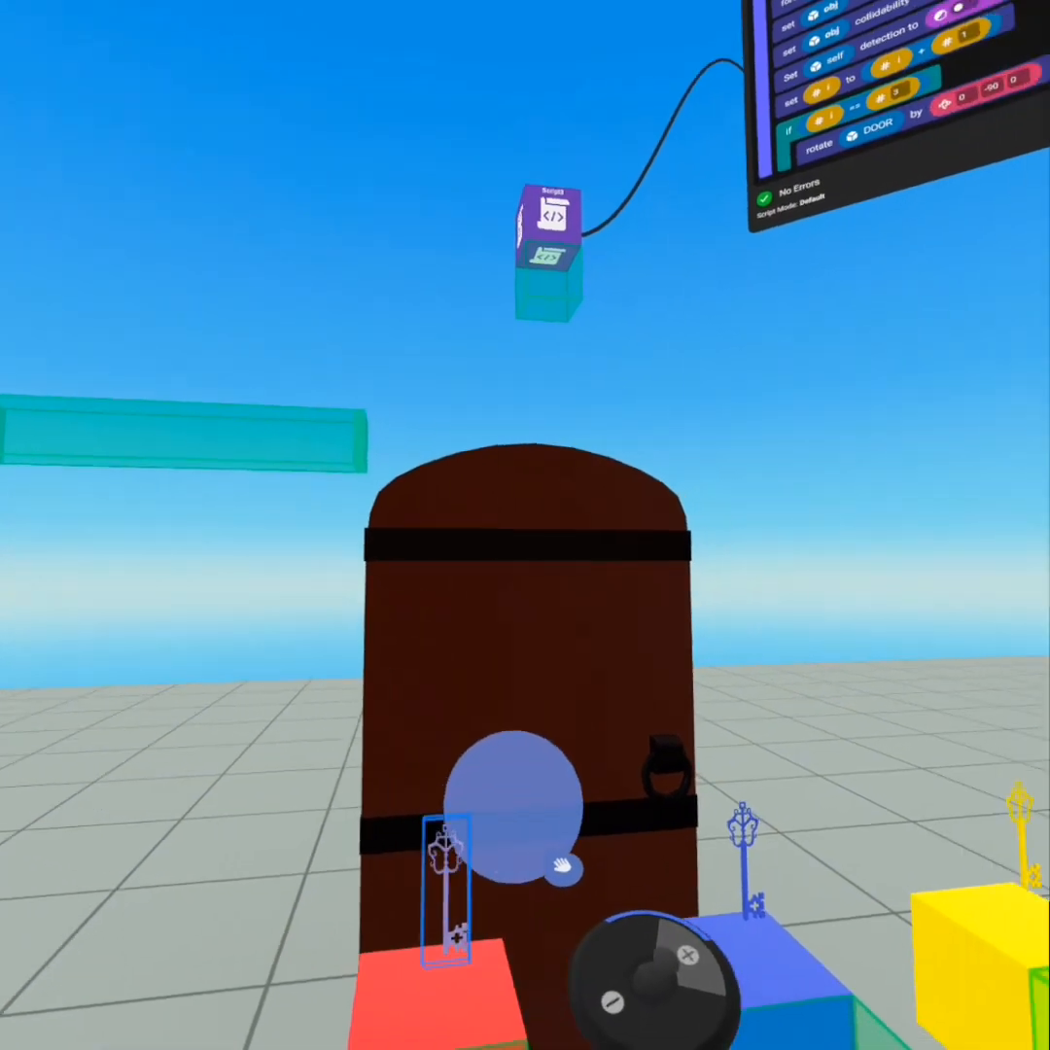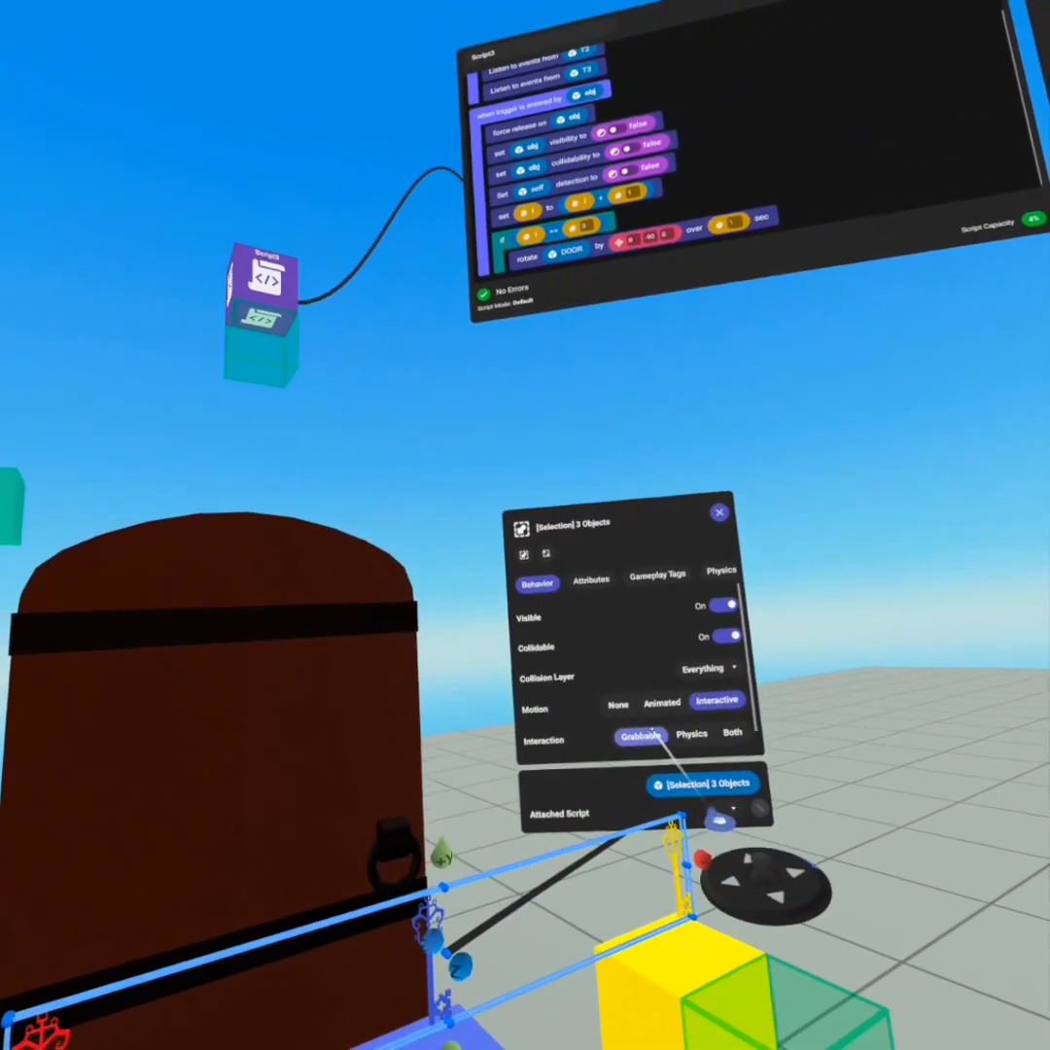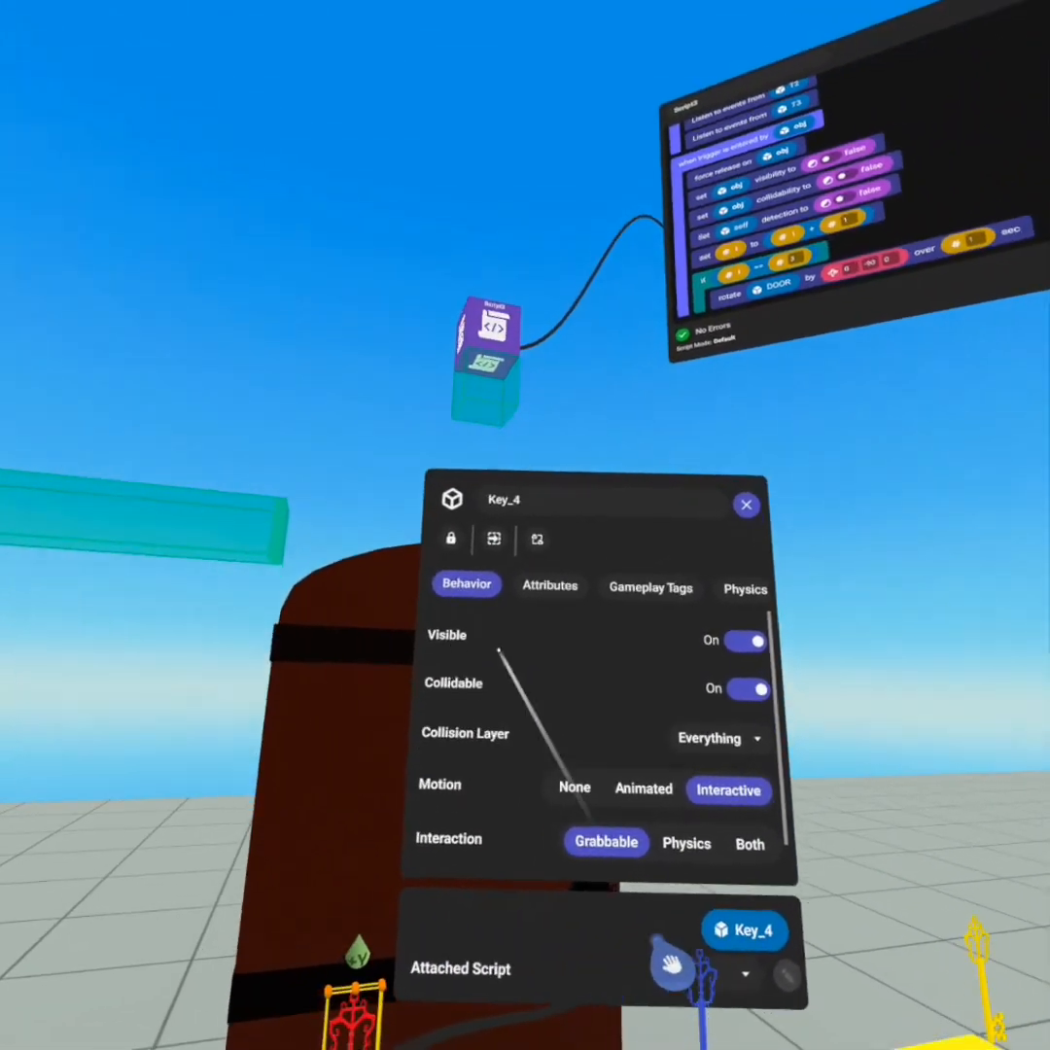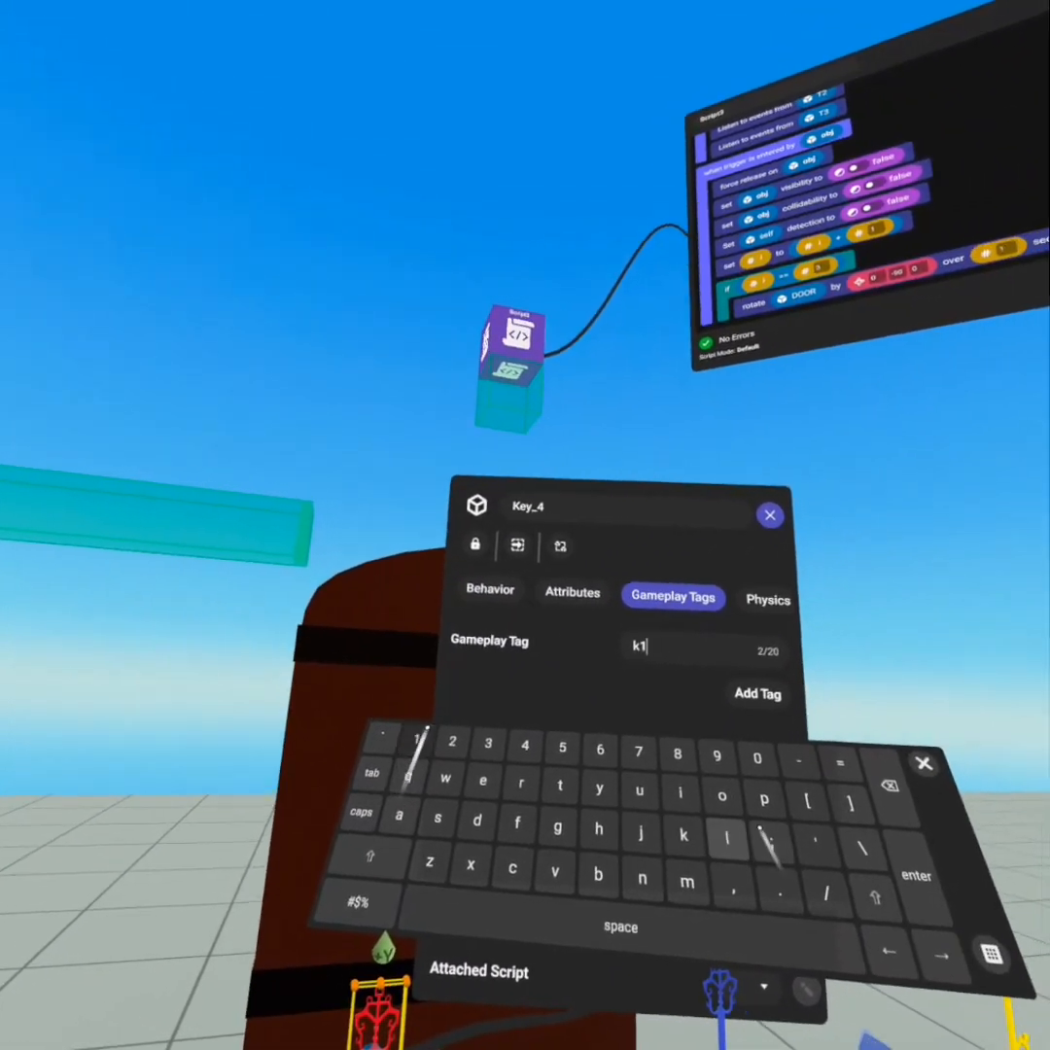The next thing you need to do is make sure that all your keys are set to grabbable, which mine already are. Each one of these keys is going to have its own gameplay tag. So we're going to call this K1.